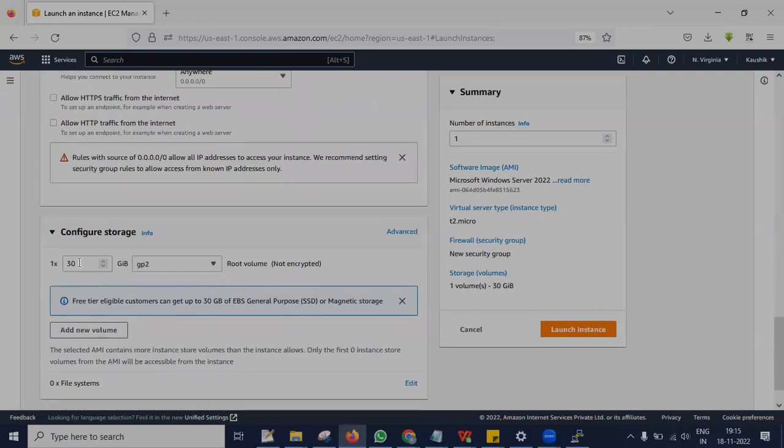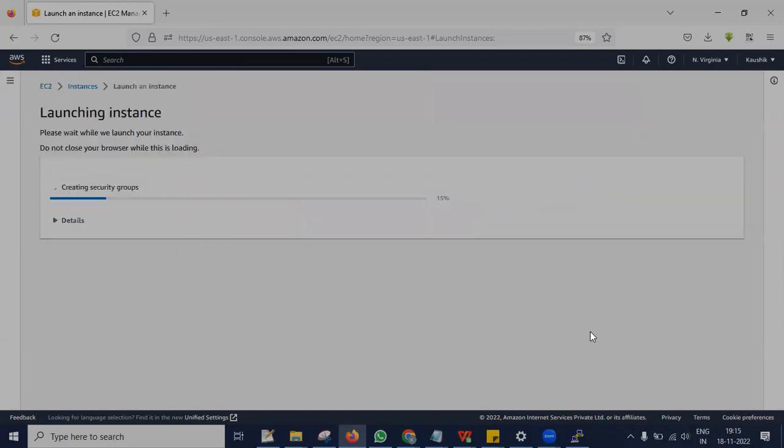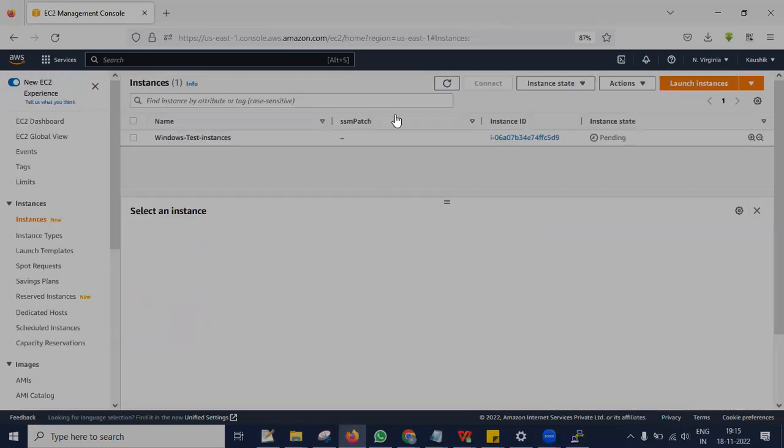Next one is storage. In a Linux machine 8 GB is sufficient to create a server, but in Windows a minimum of 30 GB is required for the C drive storage. So this is the summary. You can just click on launch instances. Then view all instances. Generally this Windows machine will take some time.